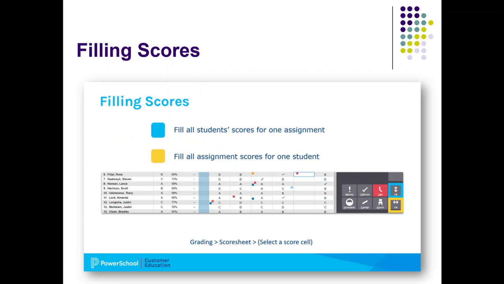Filling scores, when you look at the vertical, which is up and down here, it fills student scores for one assignment. So up and down is going for one assignment. When you're filling it horizontally, that is going across assignment scores for one student. So you're filling the assignment scores for one student. And as you can see, when you're on a score sheet like this, you can see the different colors that represent these flags for like late, comments, and collected, exempt, and so forth.